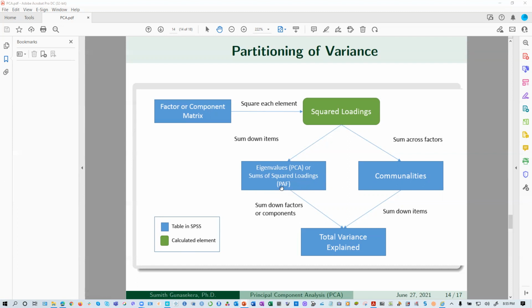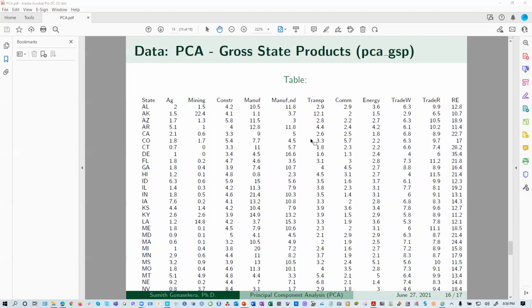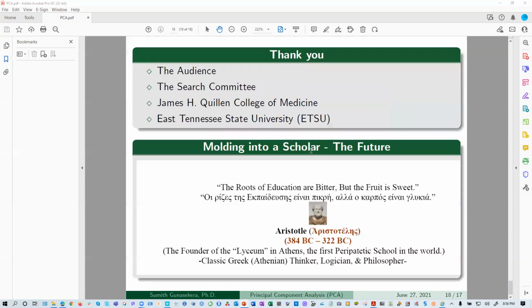In the principal analysis of the factors, this one is the communalities. Across the factors, you sum down items with the sum across the factors. Then again, you get the total value, sum down factors and sum down items. I can show you how this works. It's the same thing we were talking about.